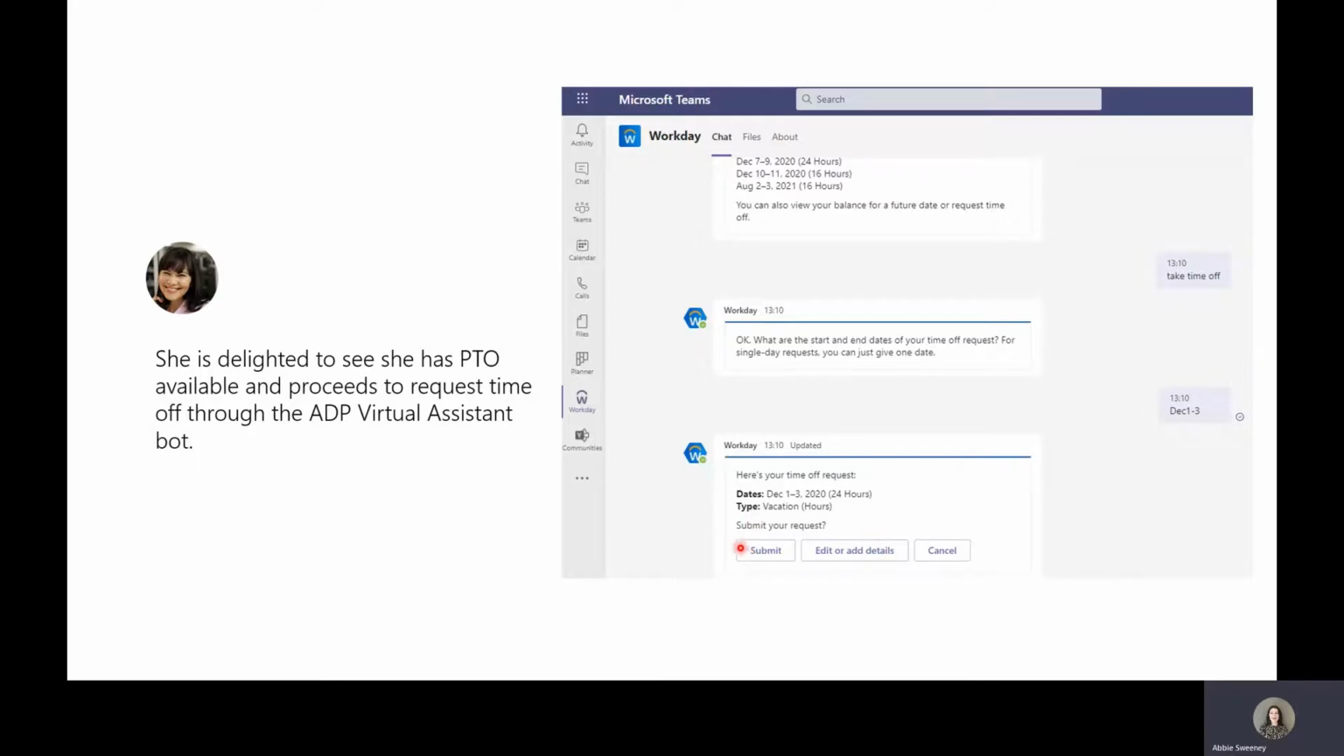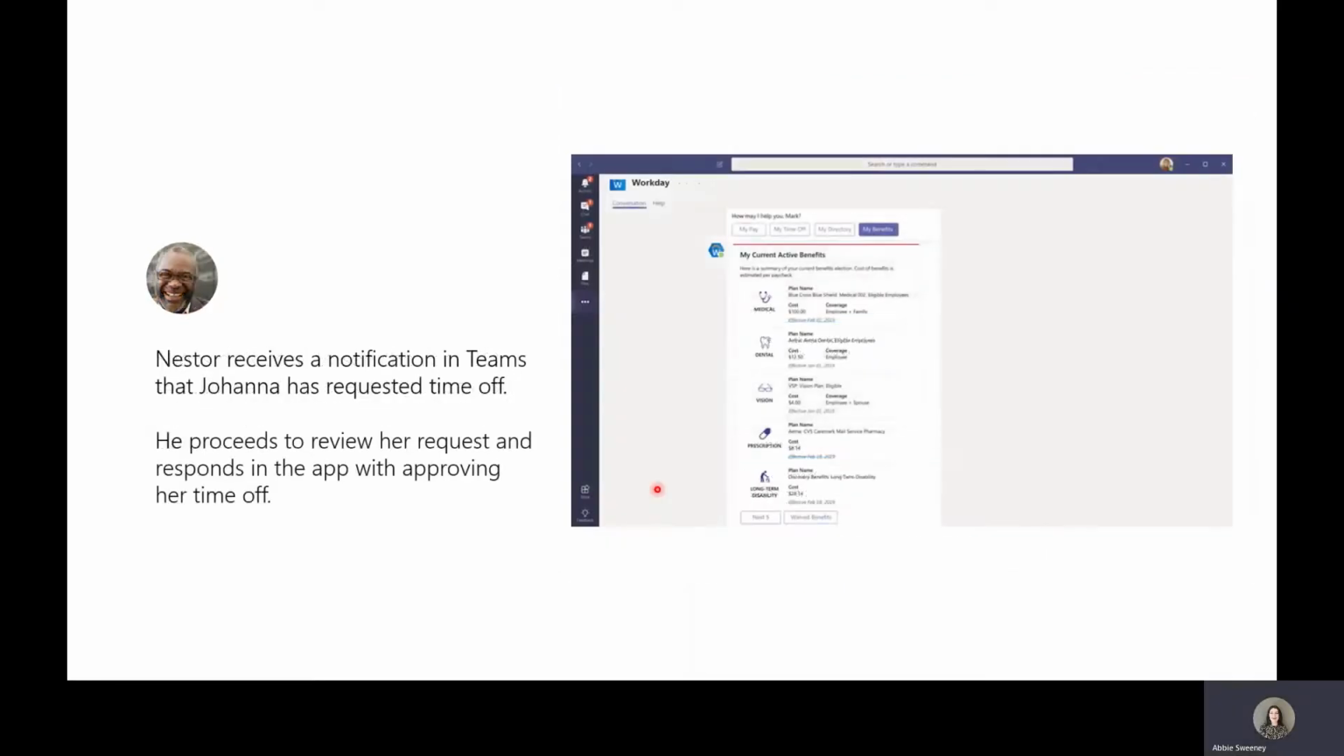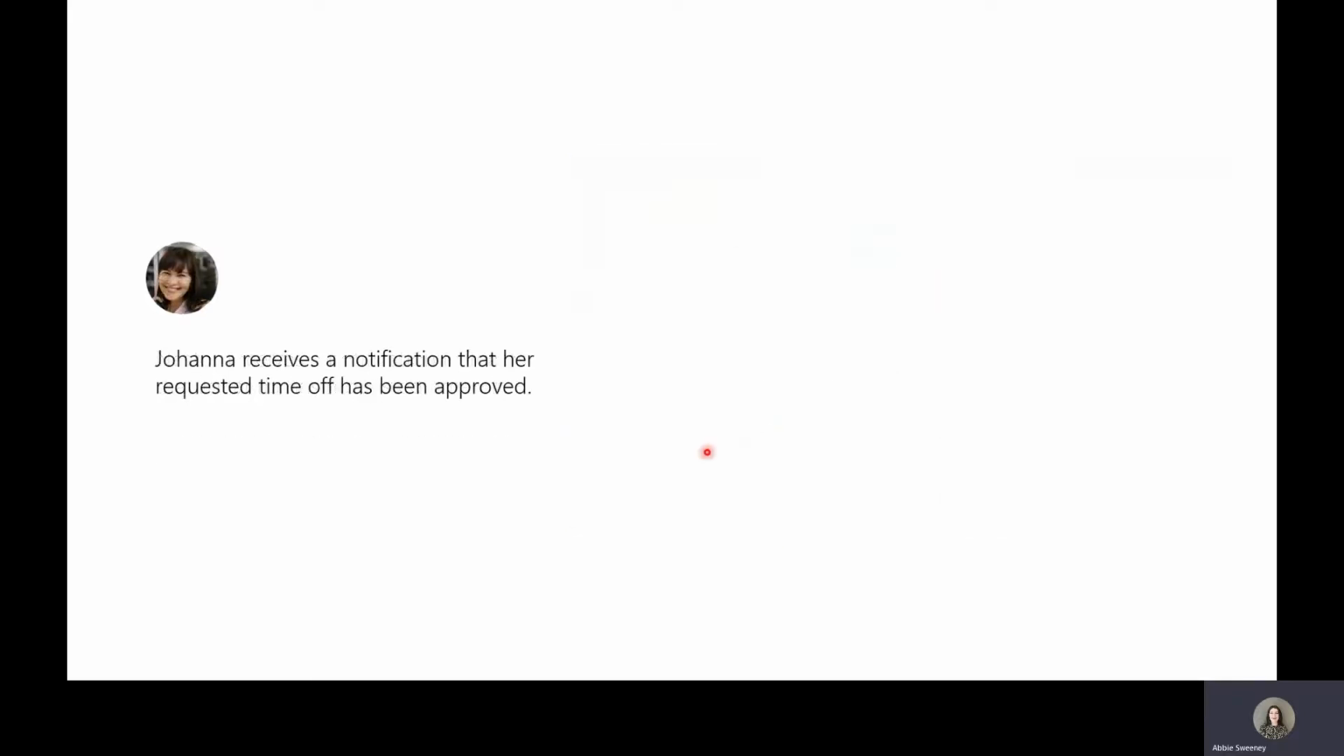So Johanna clicks submit and she submitted her request. Then we can go to Nesta. So Nesta is obviously her manager. He's able to come in, he sees a notification, he's able to come in and see that Johanna has requested time off. He proceeds to review her request and responds in the app with approving her time off. And Johanna's really excited that she's had her time off approved so she can go on her vacation.